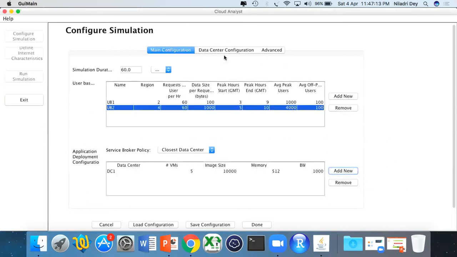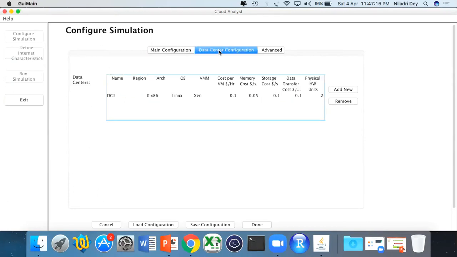I'm going to go to the second tab on the top, which is data center configuration. And here I can see I have a data center, which is at some region zero. What is the architecture? What is the operating system? What is the VMM we are running? Hope you remember what a VMM is. And what are the initial costs for that? I've got to define all of that. All these are editable.